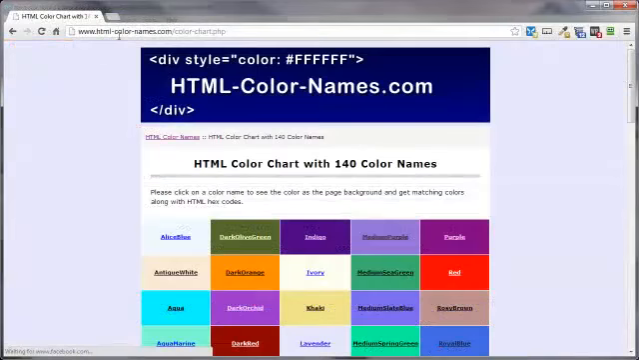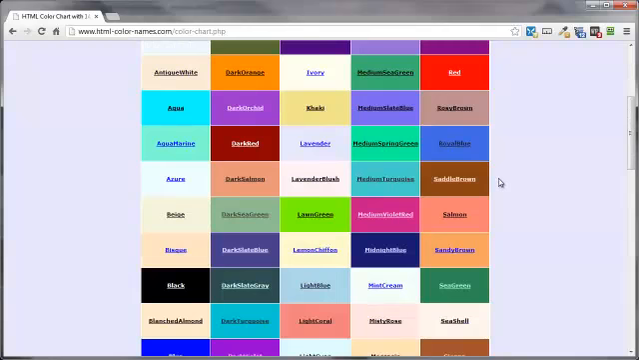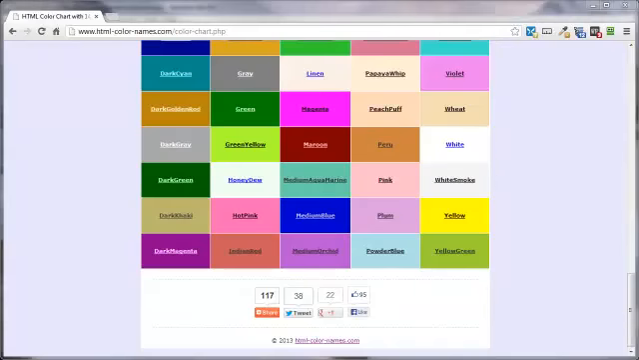html-color-names.com/color-chart.php. This lists 140 color names, and I think actually I've seen elsewhere where there's 143 or 147. So I think 140 is still plenty to get you going. And that is how you can add color to your HTML documents text.